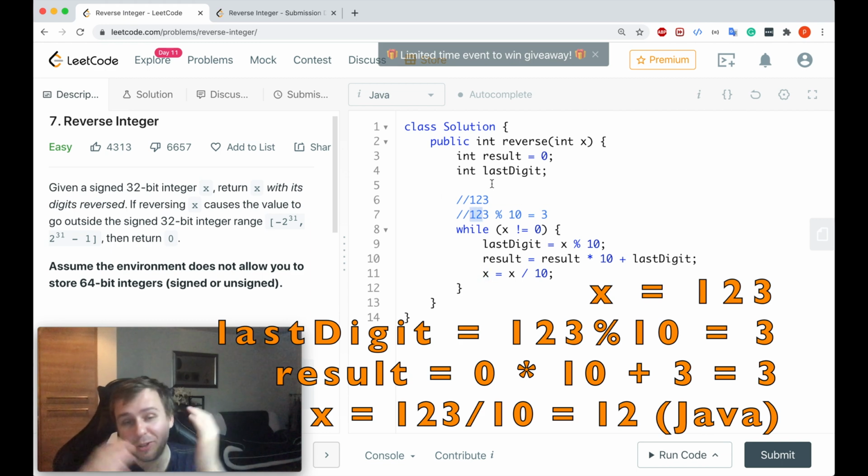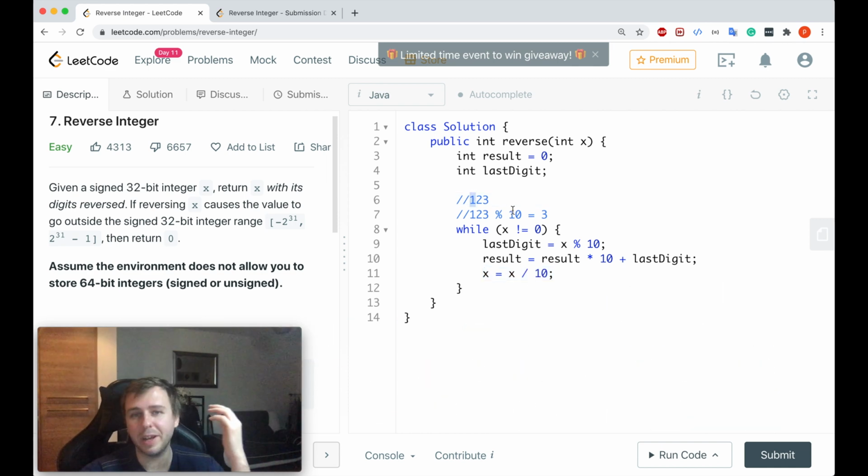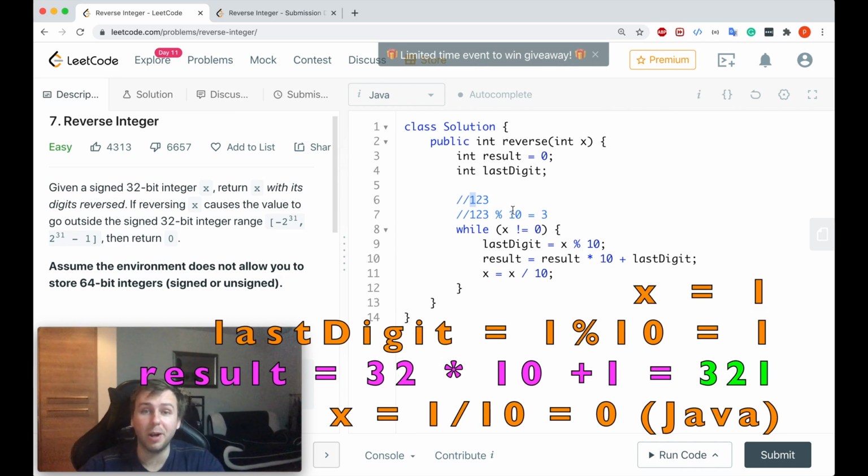Then we go on to the next iteration of the while loop. Again, the last digit from 12, which is 2. Then we update the result, so the result will be equal to 32 right now. And then again, division. So we divide 12 by 10. We have 1. And basically, we do this thing again. And at the end, we return 321. This is how you solve it.